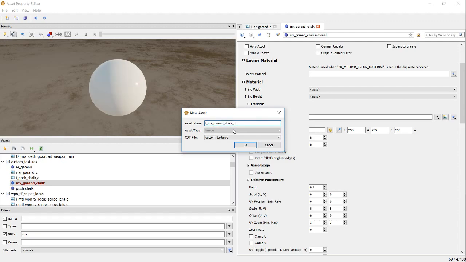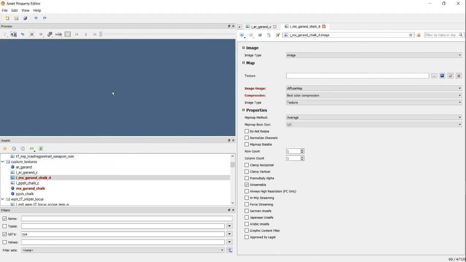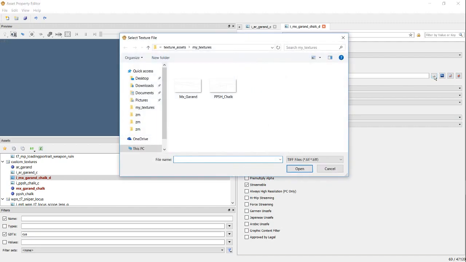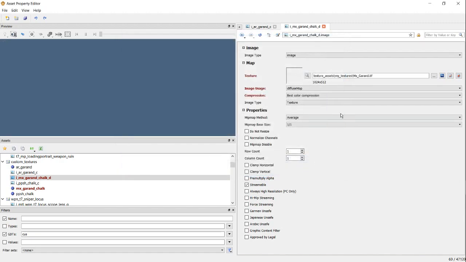I already have this made, so I'm just going to rename it. You can just click the first one that pops up. After doing that, it will create an image, and now this image is linked with that material. This is how you actually get it in, and this is where that TIFF file comes into play. Click on the three little dots, go to the file that you made, your custom chalk weapon, click on it and click open, and now you're all done with the image.